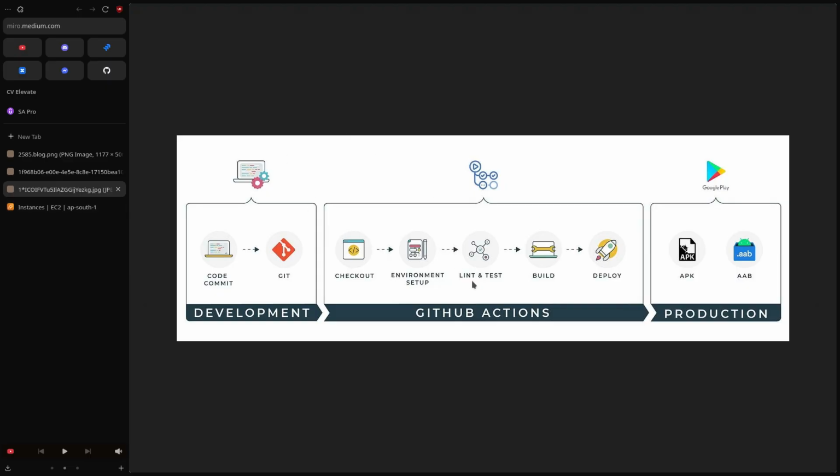This is how GitHub Actions works. We have our code, we put it in Git, and then GitHub Actions starts. There are different things that we can do in GitHub Actions. Generally, our CI/CD pipeline consists of the following things. We check out the code, and we set up the environments depending upon our production, dev, or staging environment. After that we can do different sorts of lint and test.